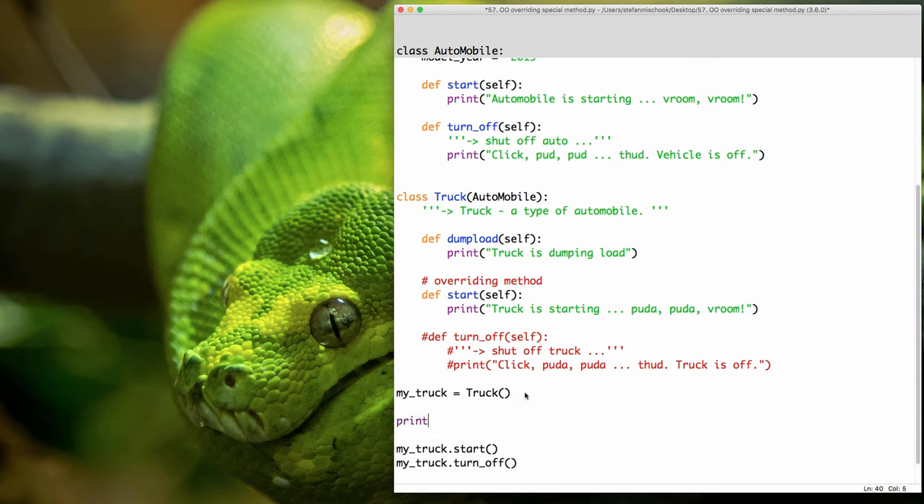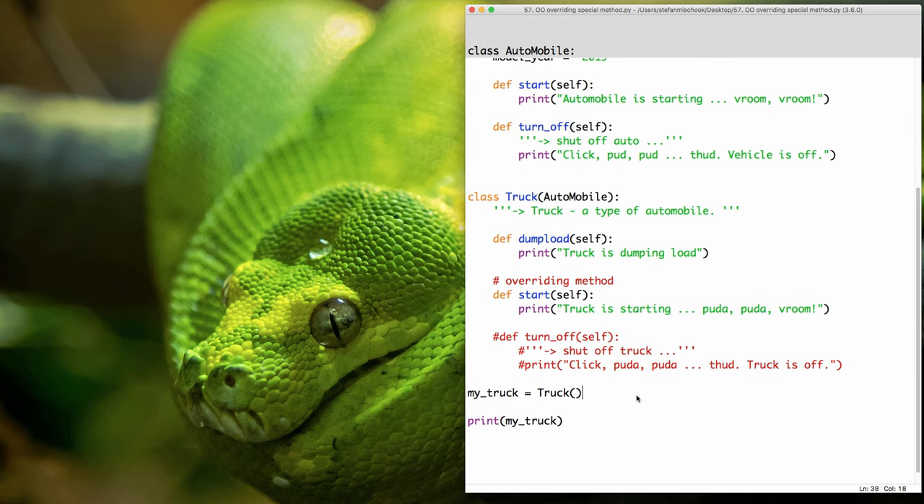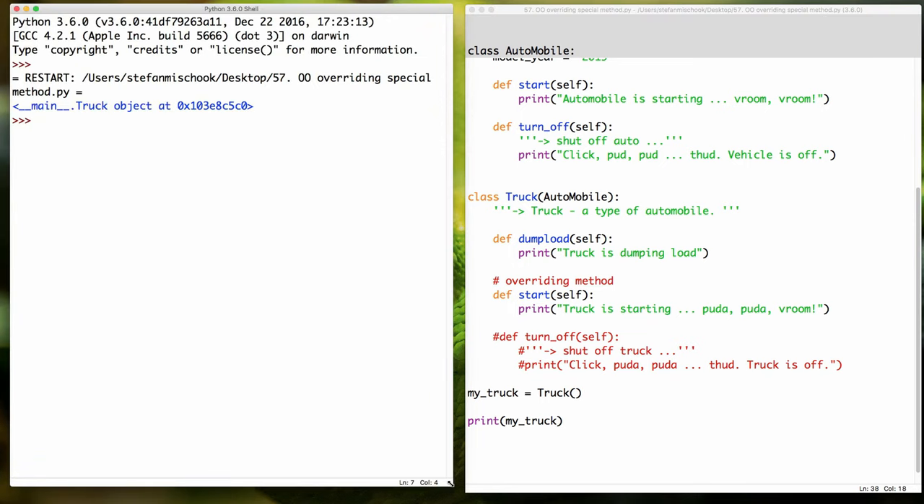So we're going to print, and we're just going to say print my_truck. Bear with me. Let me just comment these out right now. Let me just save this, F5, run it. All right, I got everything in place. So look what this call to the print function does. This is the result. It says truck object at blah, blah, blah.